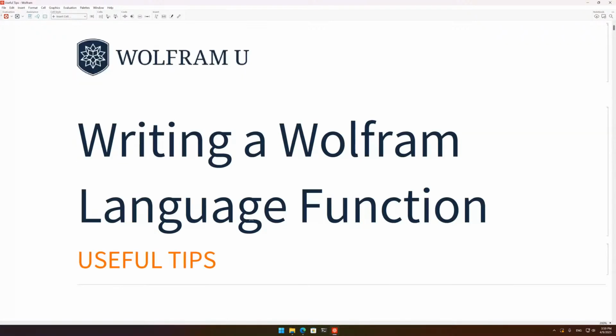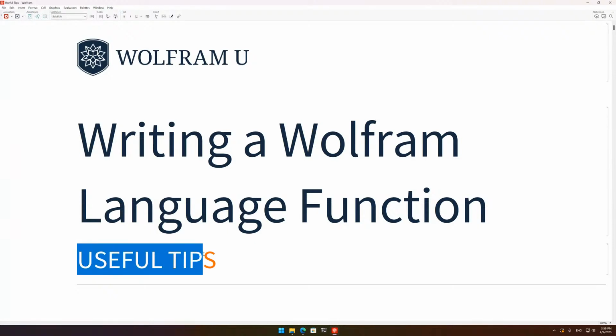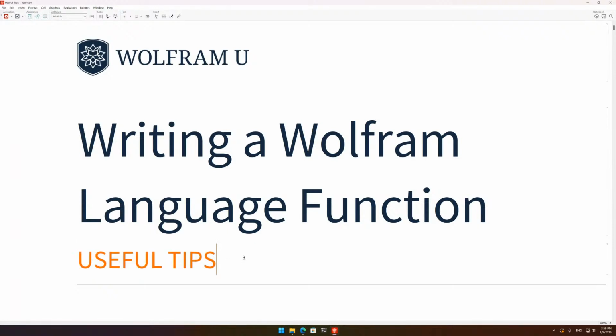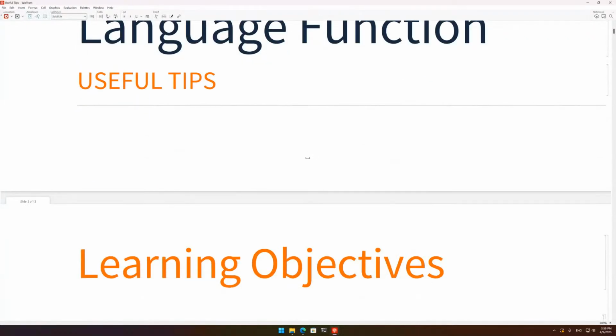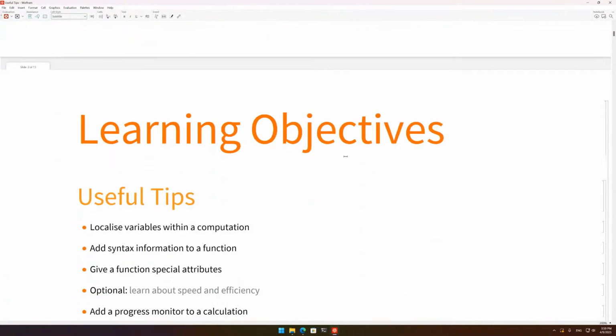But in terms of a plan for the rest of the session, I think we'll just have time to cover the useful tips. There are other notebooks, but it's very difficult to cover everything in 90 minutes. But let's see how we get on. Maybe we'll have time left for some other things.